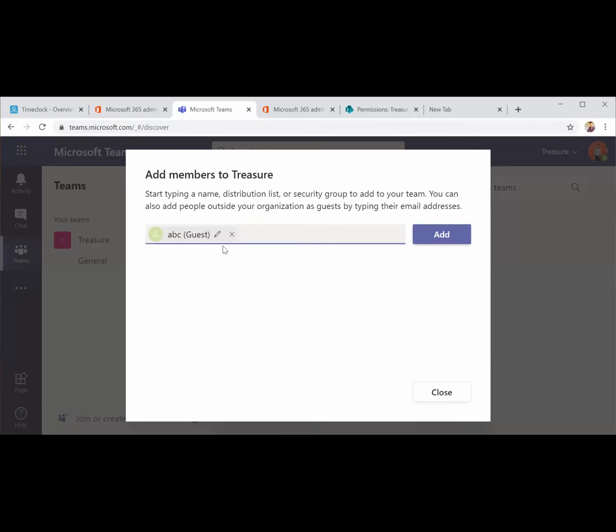If I'm adding this person, that person will be added to my organization as a guest user and will have access to my SharePoint and everything. So this is one way that we can do it, or we can go for one more way. I just want to show you.